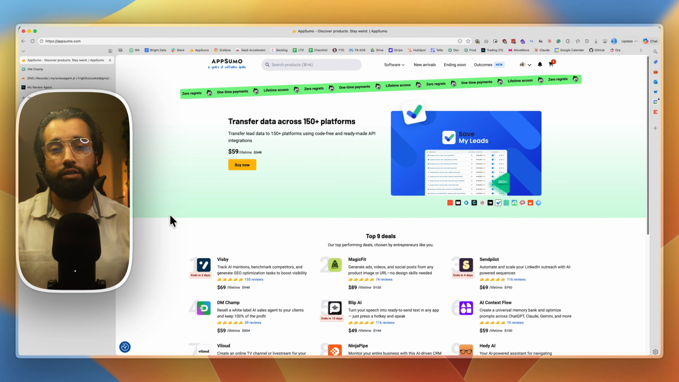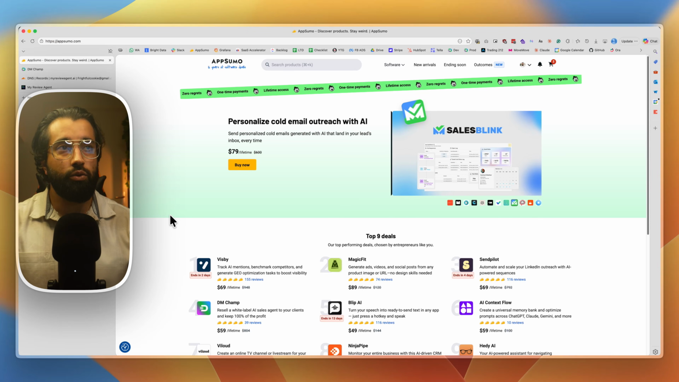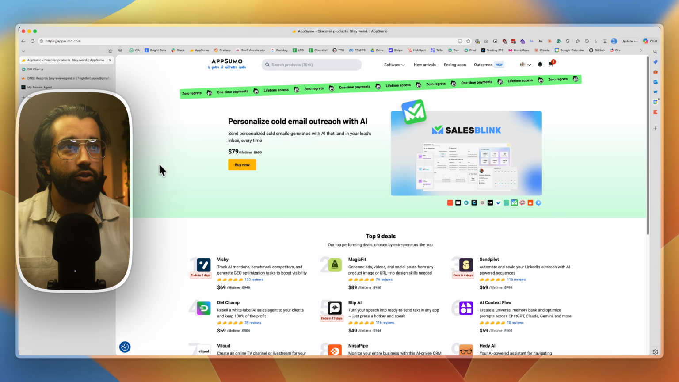This is not just for agencies, also for users that don't intend on white labeling and reselling. I'll go through everything from A to Z, so you know exactly where to begin and how to set the whole system up. So just jump straight into it.